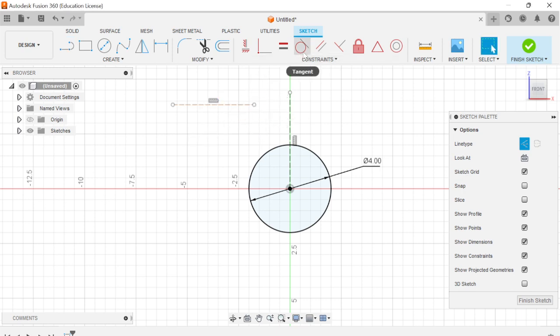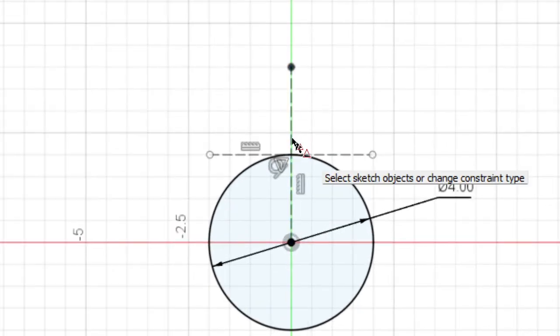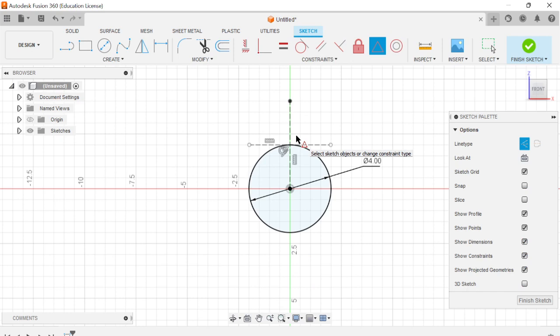I'm now gonna use the tangent constraint, and I'm gonna tangent this to the top of the circle. Right? You'll notice it's kind of floating off to the side, so now I'm gonna apply a midpoint constraint to this line. So now we have this cross-like shape, and I'll zoom in. We have this cross-like shape sitting on top of my circle.